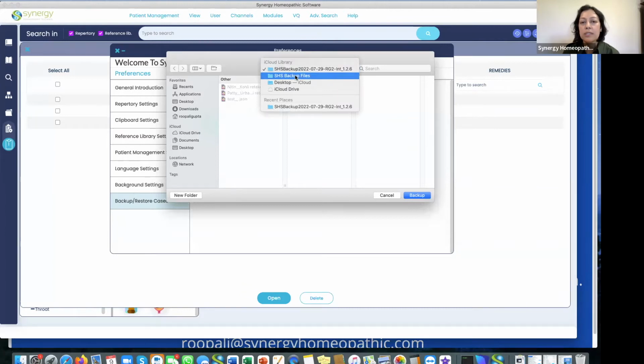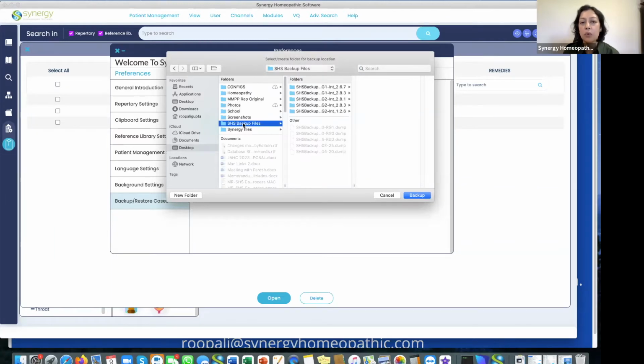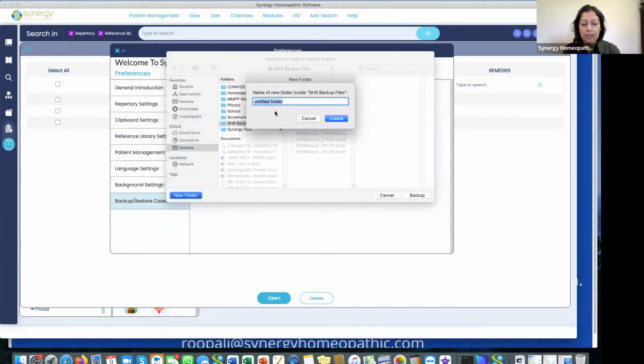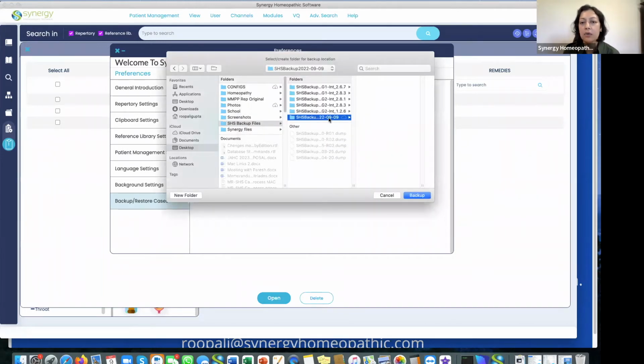So what I'm going to do instead is go to this folder, which I have, which has all my different backups from different days. And I'm going to create a new folder, and I'm going to say SHS, because that's my naming convention, 2022 09 09. Okay. And so now I've created a new folder for today, and I'm going to say create. It's created that folder. And now I expect that my 3 cases are going to back up in here.